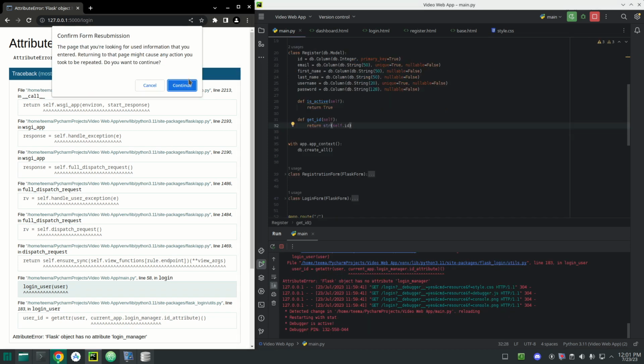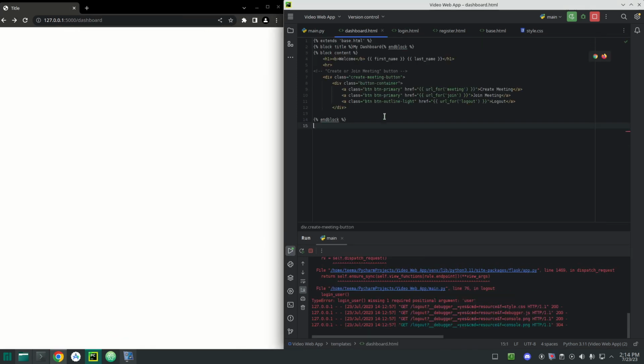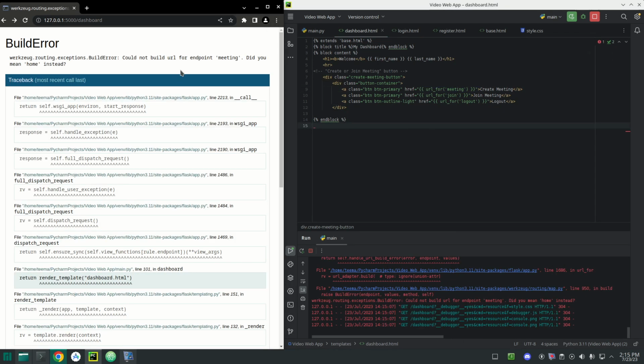And now we have to work on our dashboard.html. I already created this. All these codes will be provided in the video description, so you can get it from our GitHub. I'm just going to make a few changes to the URL, and then we can test run and see how it actually looks.